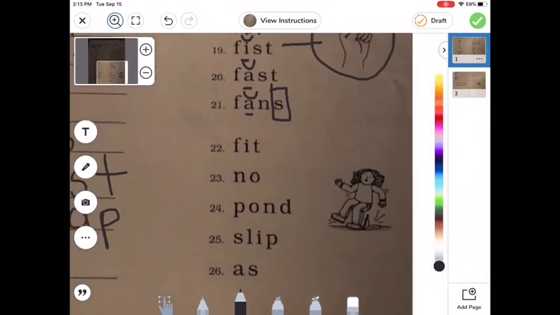All right, let's look at the next one. Number 22. Our vowel is I. It's got a consonant behind it, so it's short. So then we would sound it out, fit. What's our vowel in number 23? Oh, it doesn't have anything behind it, so it's going to be long. So then we would say n-o, no. What's our vowel in 24? O. It's got a consonant right behind it, so it's going to be short. So then we would sound it out, pond.